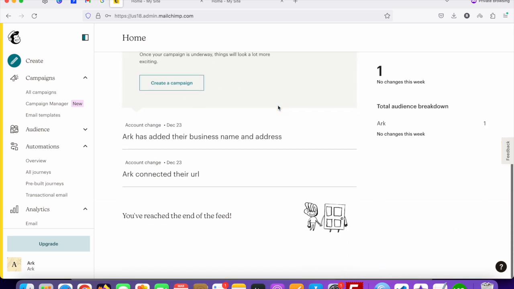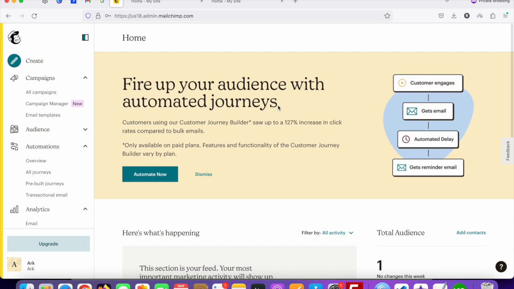Hello guys, in this tutorial we'll discuss how we can create a Mailchimp form and use it on our website. In our previous tutorial we discussed how we can create an API key. Now we are going to create a form for our email campaign that we can use on our website. For that, you just need to log in to your Mailchimp account.